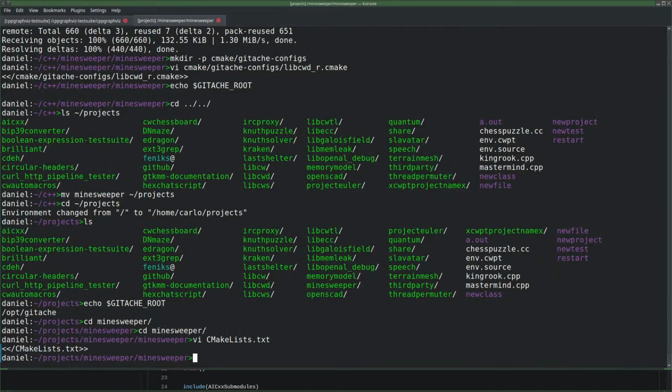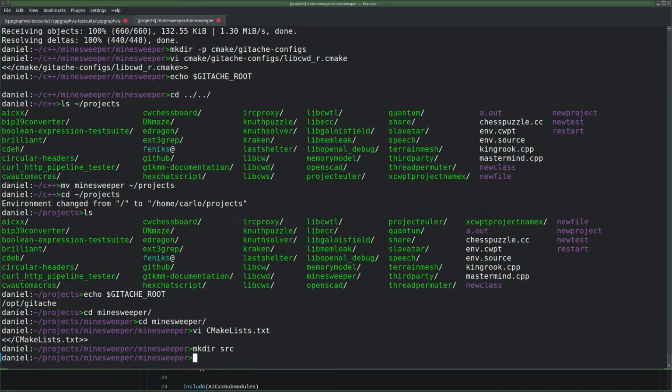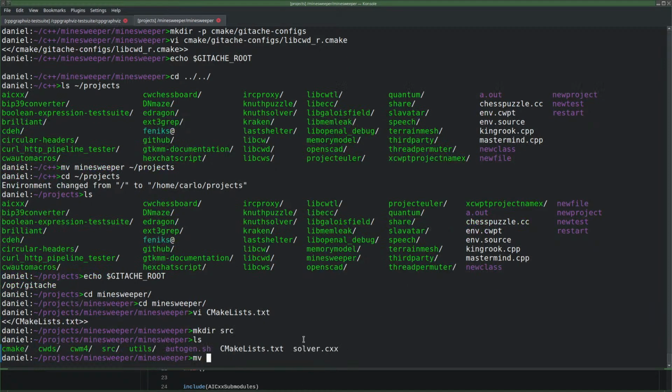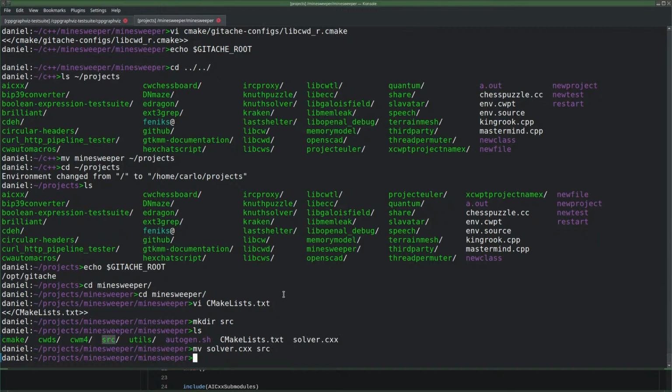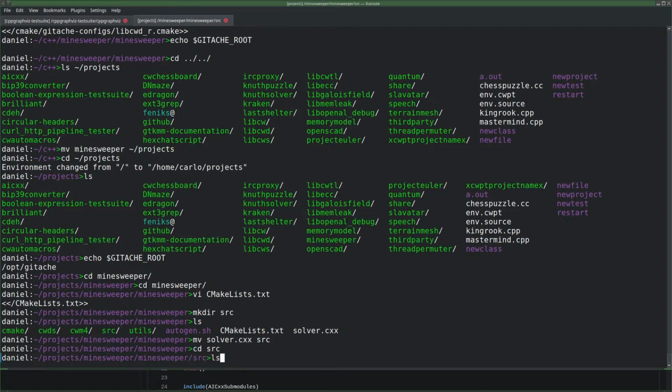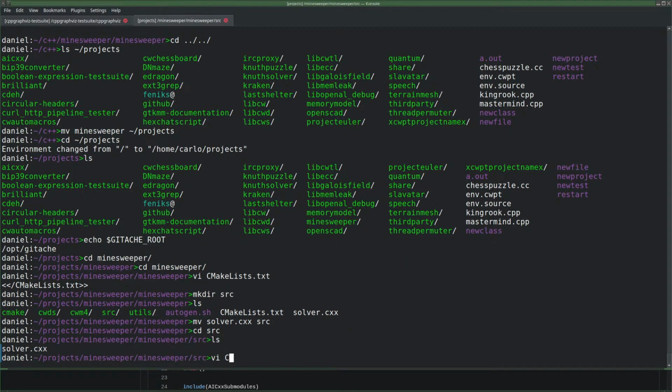Boilerplate stuff. And then we have a source directory. Make the source. Move solver to source. So now I have debugging stuff and CMake and utils. That's pretty good. Well, at least I checked it out. Okay, let's just go to source and pretend my nose is bleeding.